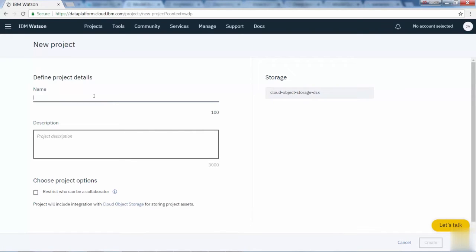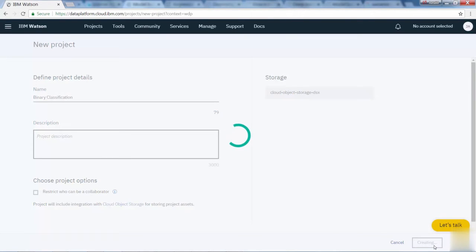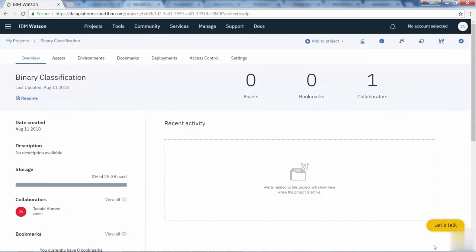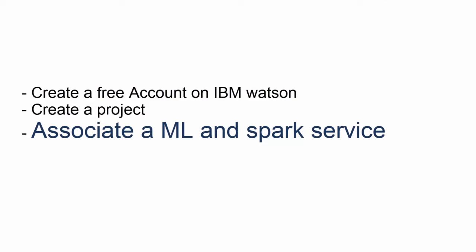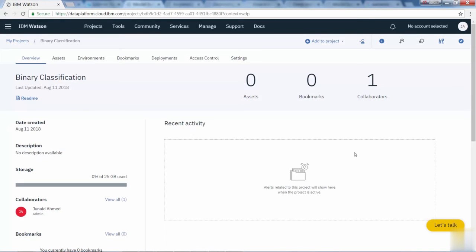All right, let's go ahead and say the project name. I'm going to say binary classification, and if you like, you can give a project description. They automatically associate a storage service with your project. So hit create. Perfect. So you have created yourself a project and now you are inside the project. The next step is to associate a machine learning service and a Spark service.